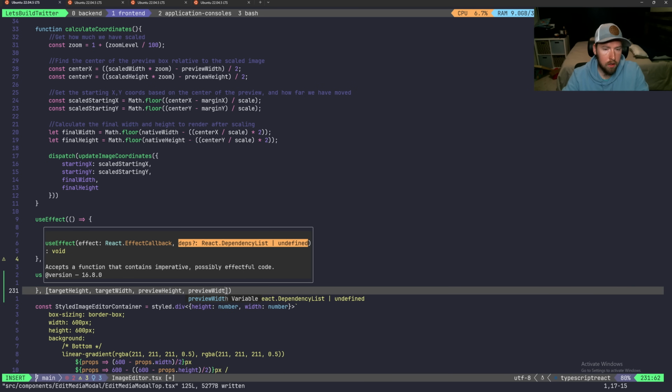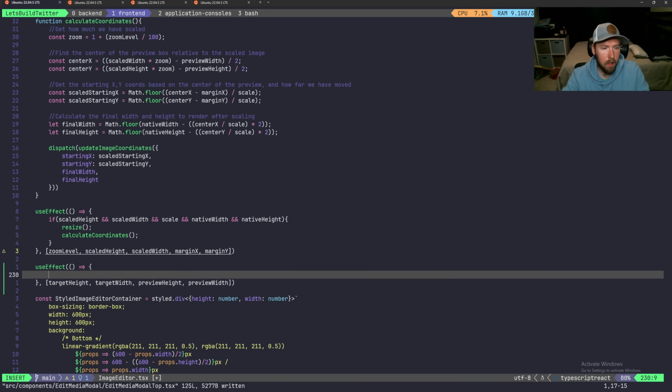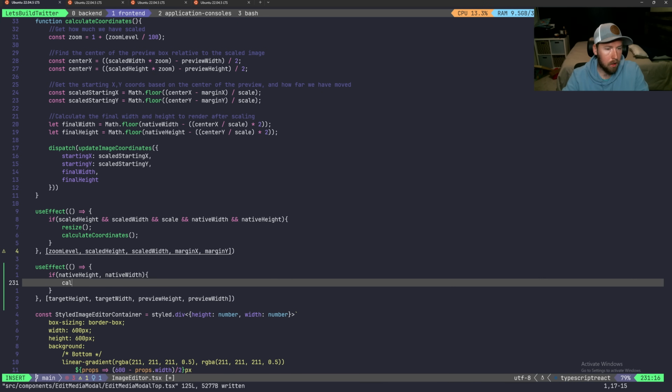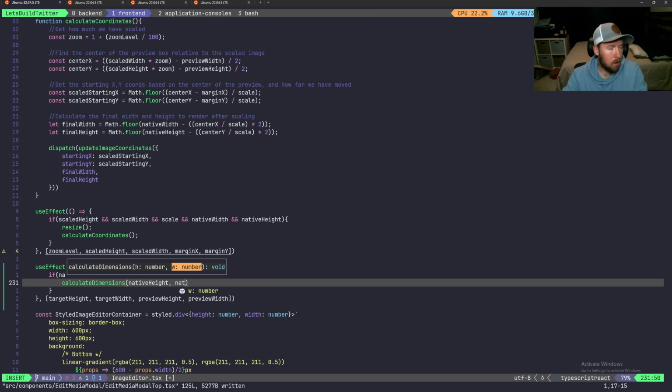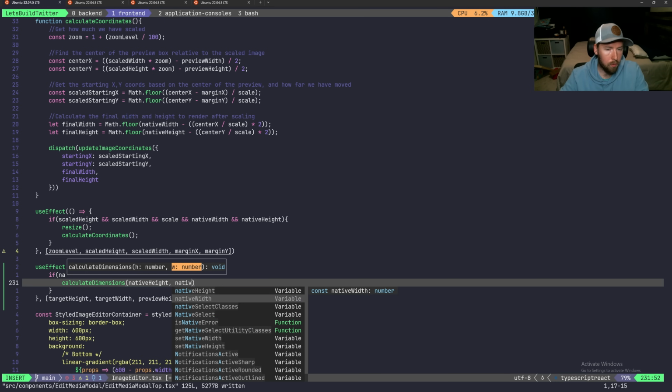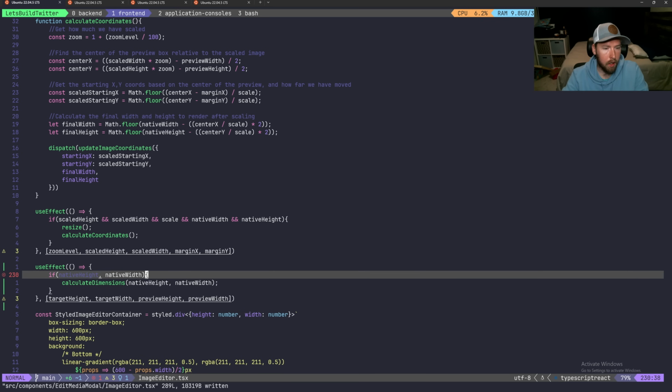And this is because we are going to be changing these inside of that little button selector that we have at the bottom. We're going to check to make sure we have a native height first and a native width. And if that's the case, we're going to call calculateDimensions. Once again, it's going to say native height and then native width. That's going to recalculate our sizing for us whenever we rescale the ratios and whatnot. So that should fix that.